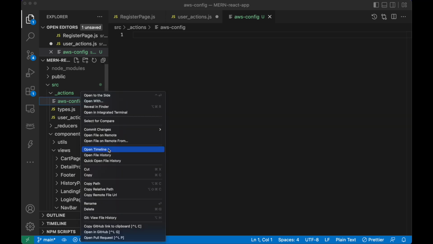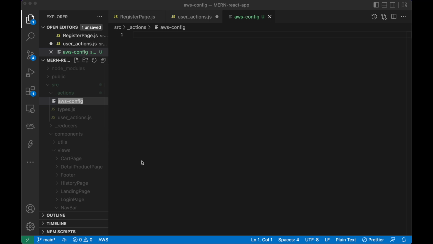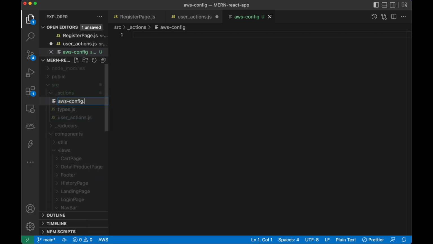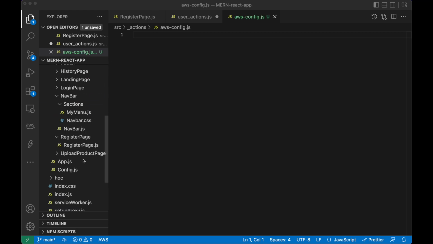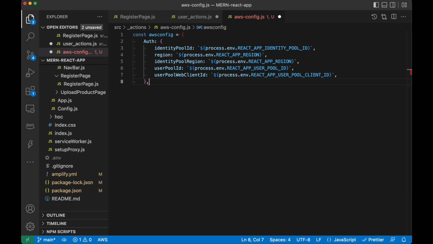And that needs to be renamed. Wait, not that, it's dot rename dot js. So this configuration file has the right format for Amplify to understand these environmental variables that we have either in the Amplify YAML or in the .env. So for authentication, we need to do something like this.